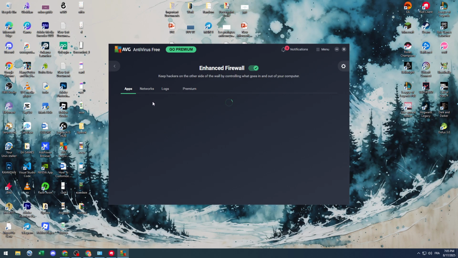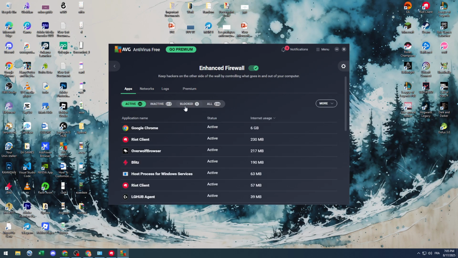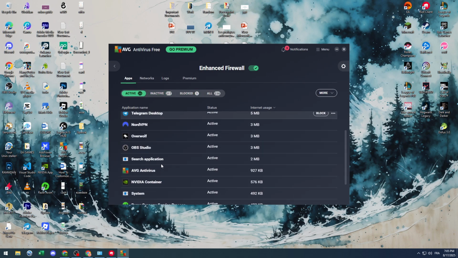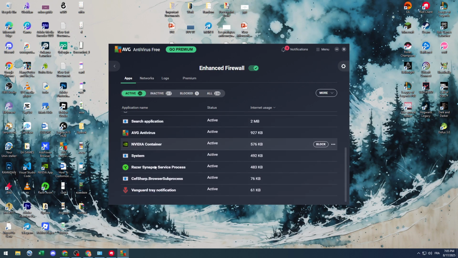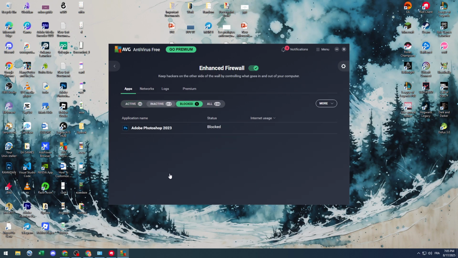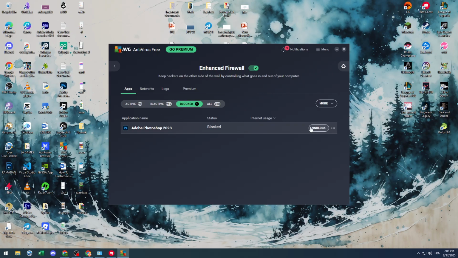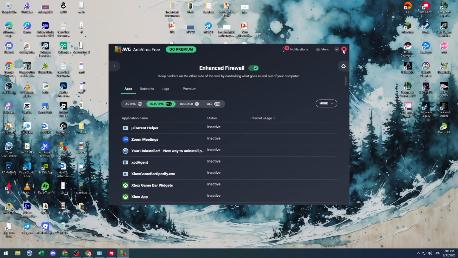Click on apps and allow some apps to be running without any problem. If in case they were blocked, simply make them inactive or active. Here in my case, I have Riot Games active, etc. I'm going to hit inactive, and in case it were Valorant here, I'm just going to click on unblock and it will be unblocked. So this is the first thing that you should do, of course.